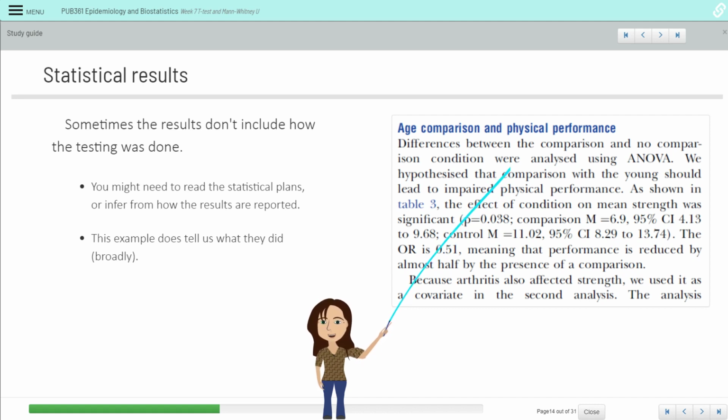But that doesn't always happen in the results. Sometimes you'll get a sentence that's more like this one here, where they just have some p-values, perhaps some means, perhaps some confidence intervals, perhaps an OR, which if we can remember back to week 3 or so would be an odds ratio. And it's not always immediately obvious what they've done to get these numbers, and we often have to work out what they've done based on the values that they report, what we know about the study and what they put in the statistical plans.